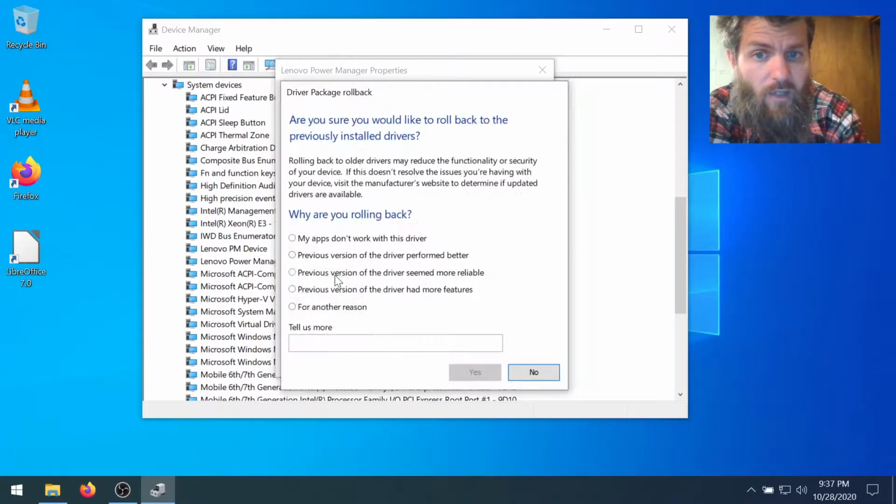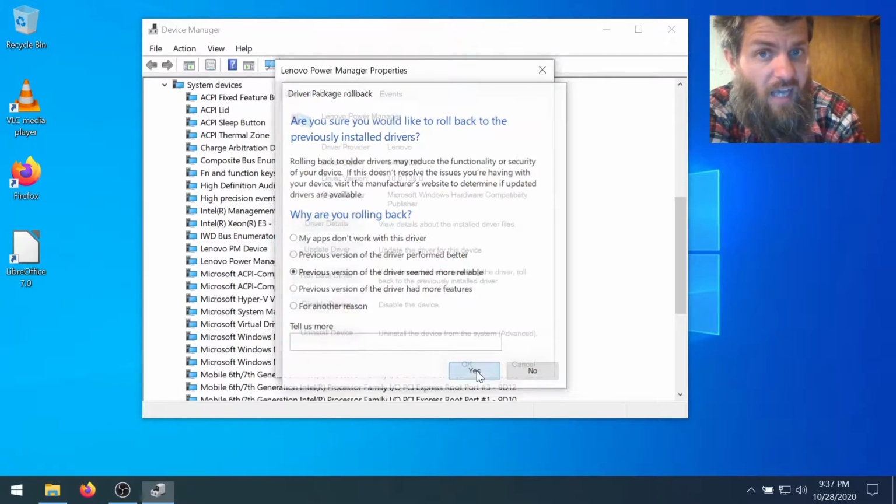I'm going to click on roll back driver. It's going to show me this screen. Are you sure you would like to do it? And in this case, yes, we do. You can choose one of these options. I'm going to select previous version of the driver seemed more reliable. And then I'm going to click yes.